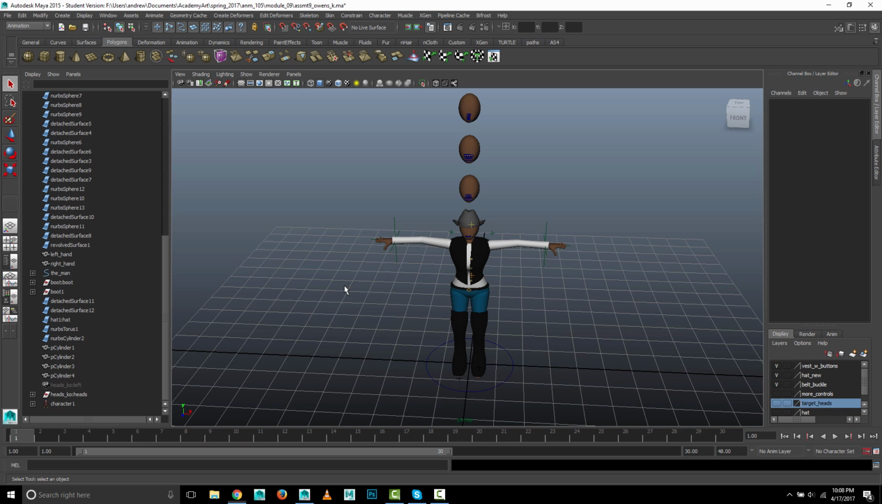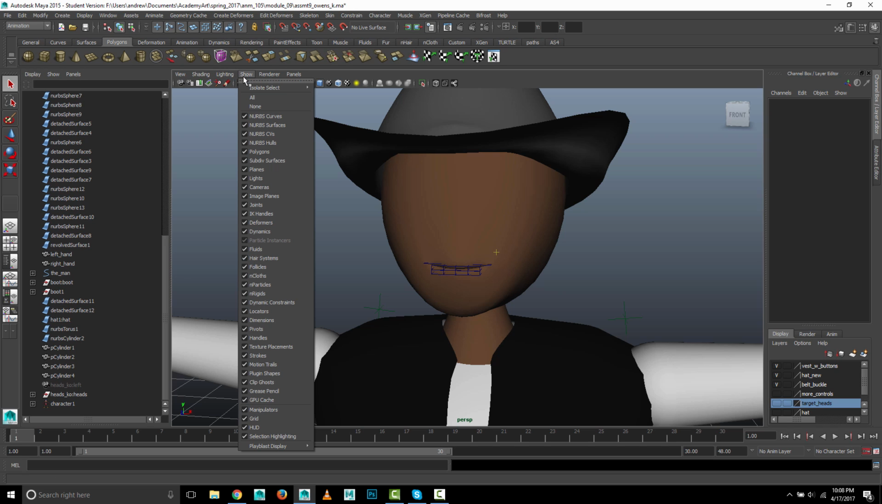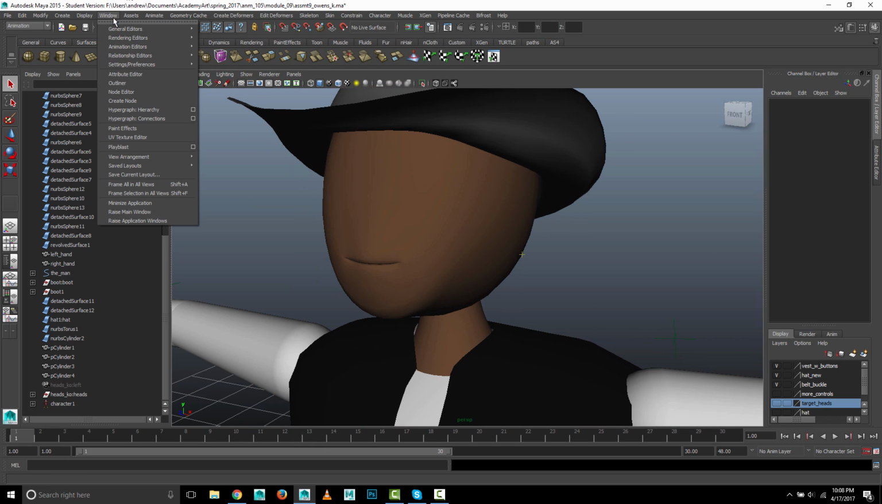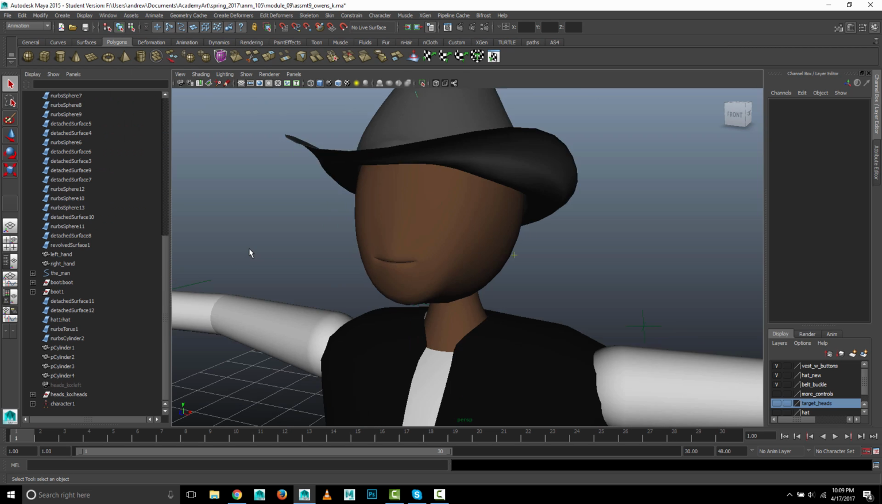Next up is Chris. Just gonna hide the lattices here so I can see this a bit better. Show deformers, I guess. Okay. Right.